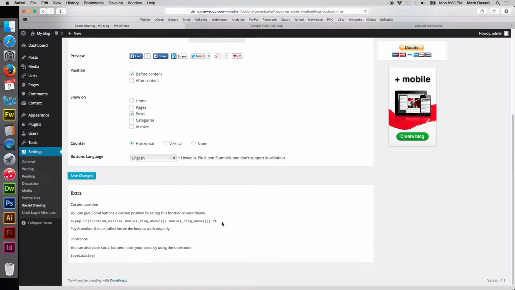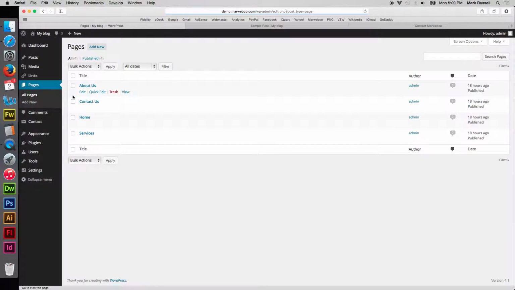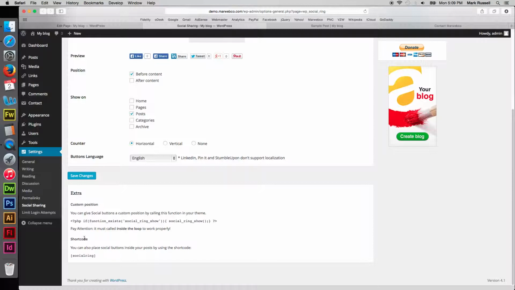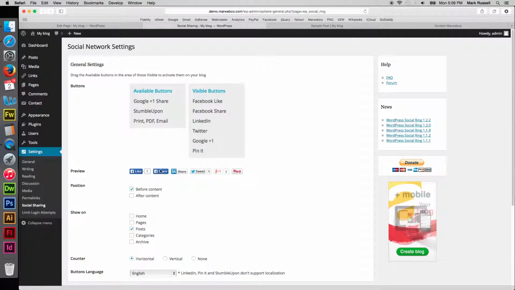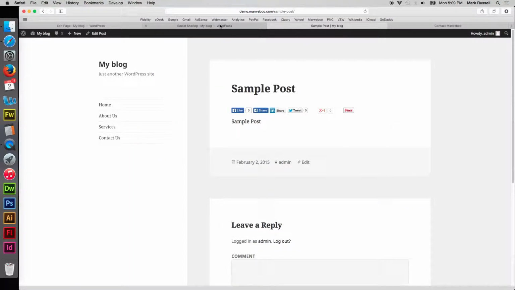There's also the option, let's say you want to include the social ring not on every post, or maybe you want to include it on a page and not on every page. You don't want to put it on every page, so you just want to put it on one. So let's just say we're going to take the About Us page. Notice there's a little short code, and I just kind of skimmed over it, so let me go back to social sharing. Notice it shows you this little short code that you can place inside of a post or a page that will perform the same function as the options that you created here, and when you save the changes, that it shows up on your sample post.